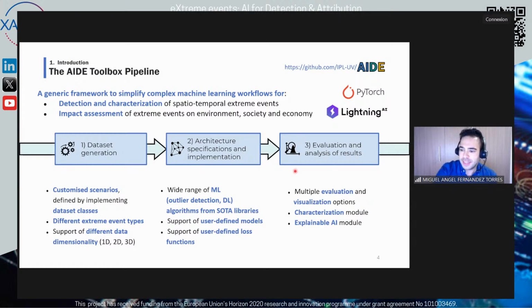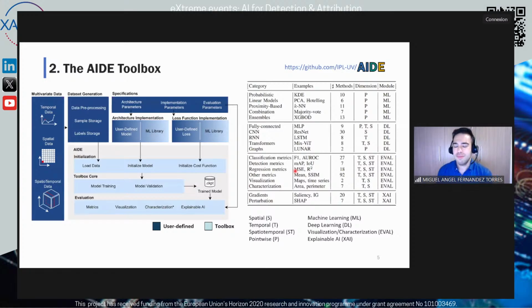Let me describe in more detail all these different phases of the pipeline of the AIDE Toolbox. This is the whole scheme, summarizing all the different modules in the toolbox. It's a bit complex, so I'm going to go step by step in order to facilitate the description. The first part of the AIDE Toolbox we are going to review are the user-defined modules, which correspond to the data loading, the dataset generation, and also the specifications of the architecture, implementation, and evaluation.